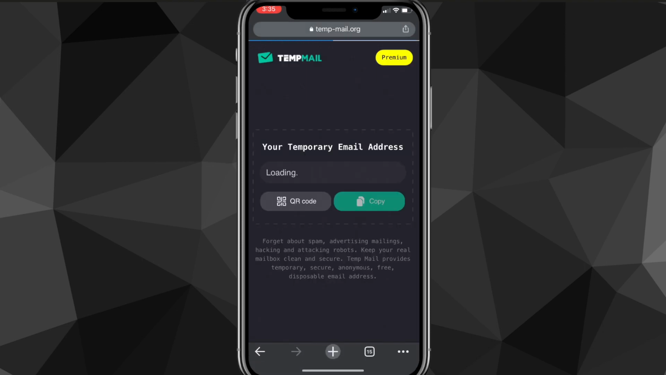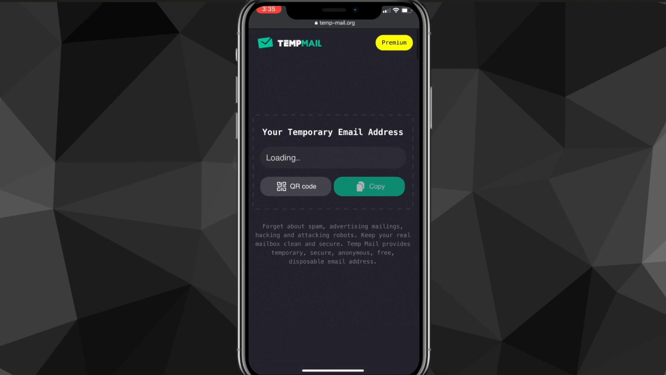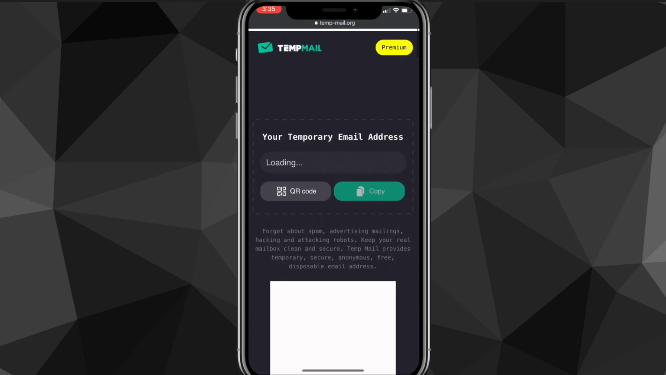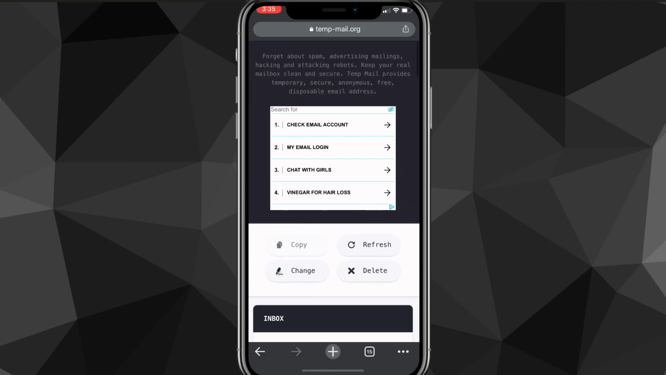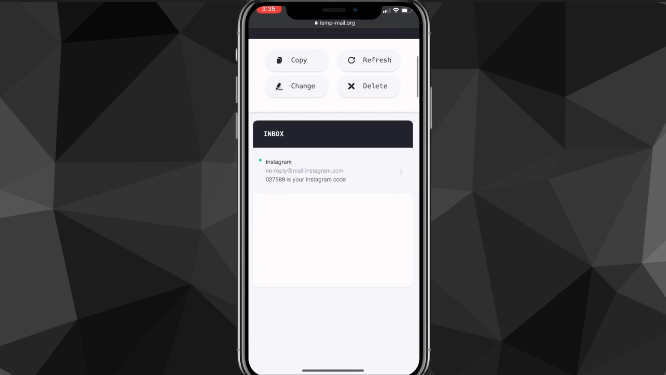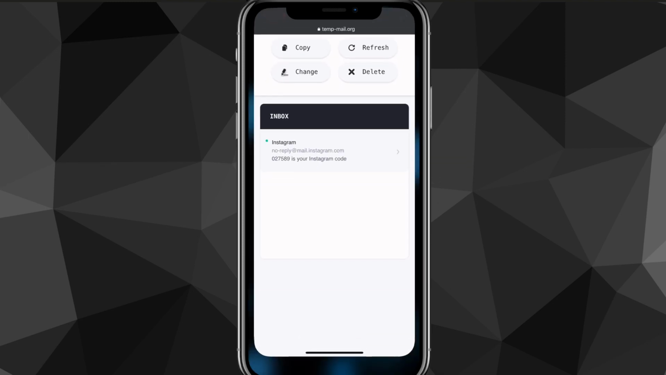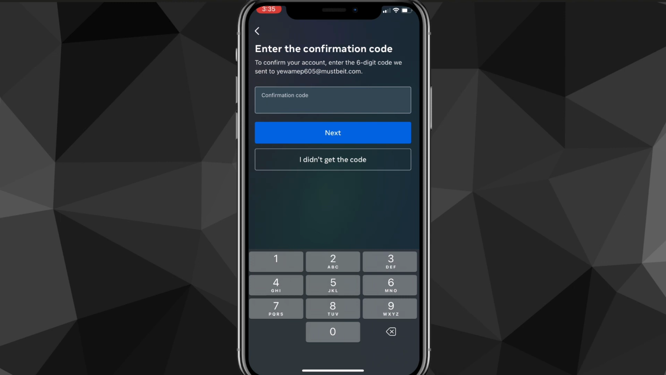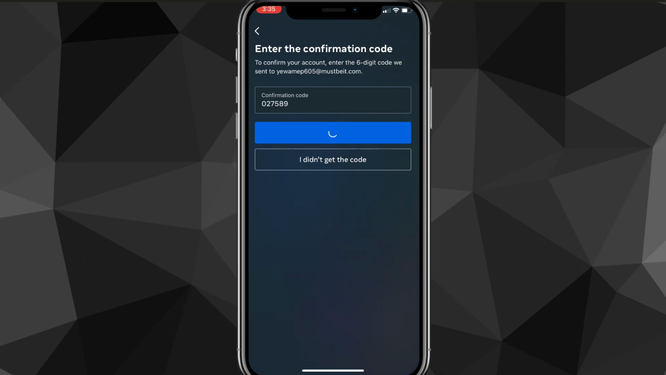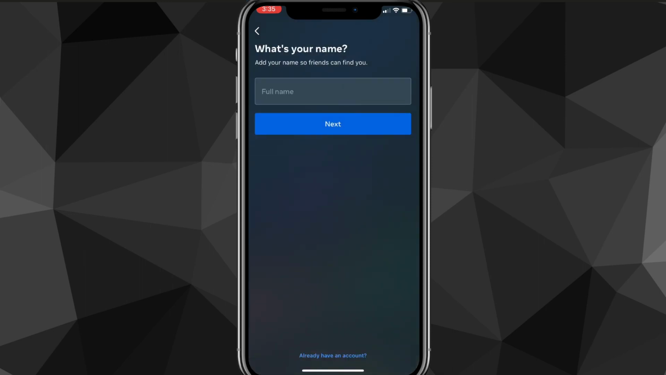It hasn't sent it to me yet, so you might have to wait a little bit for it to send the code. But once you wait a little bit, it should send it. Let me try refreshing it one more time. Oh, there it is. Once you get it, you're just going to want to get the code and put it into the confirmation code section right here. Then just click on next, and once you do that, it'll ask you for your name.